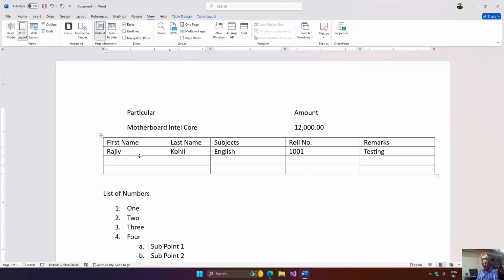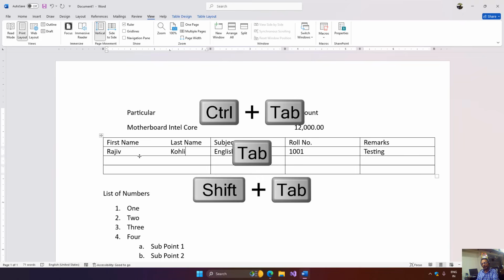So that is how the tab key is so useful with the shift and control key combinations.